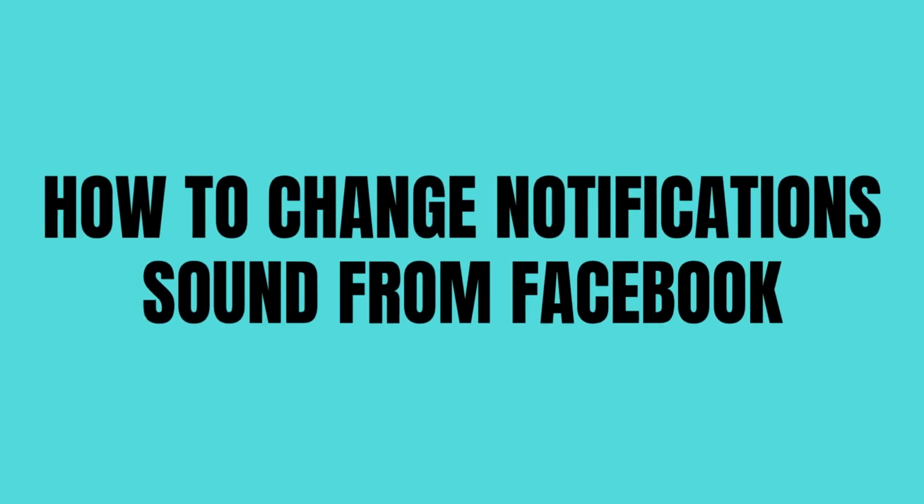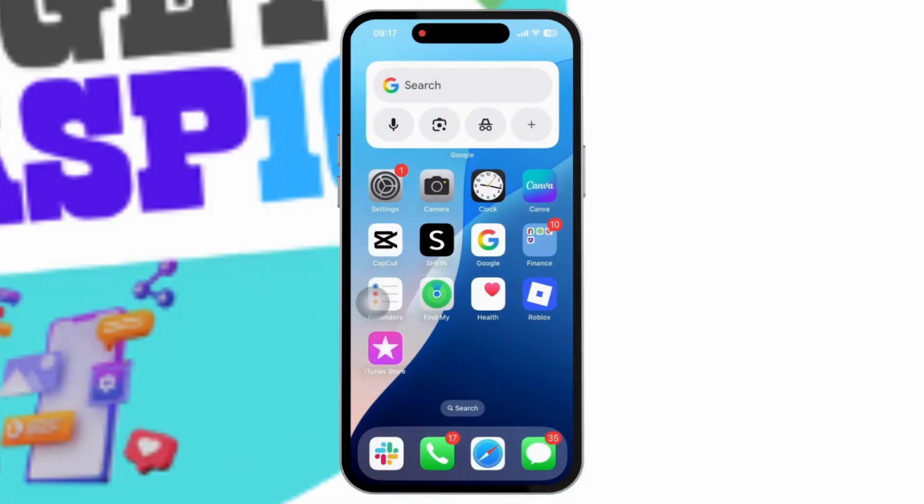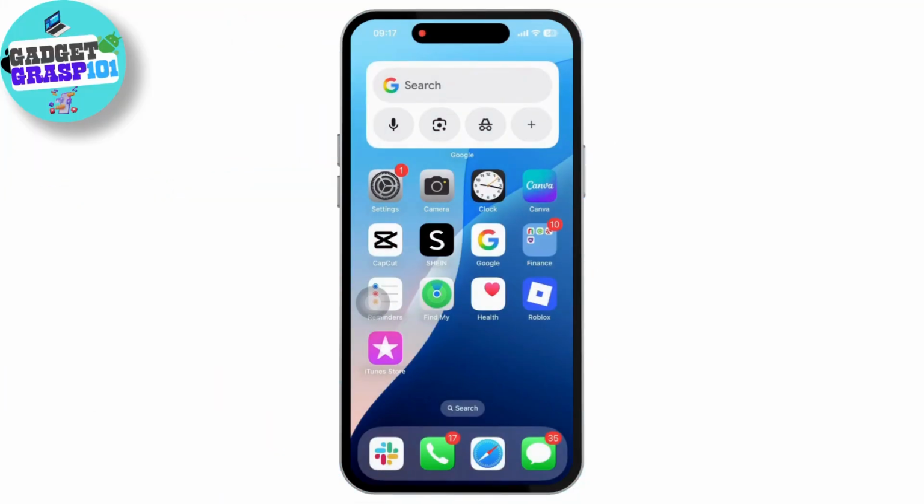How to change notification sound from Facebook. Apple does not allow third-party apps like Facebook to set custom notification sounds directly. Facebook uses the default iOS notification tone and there is no option inside the Facebook app to change it specifically. But here is your option.